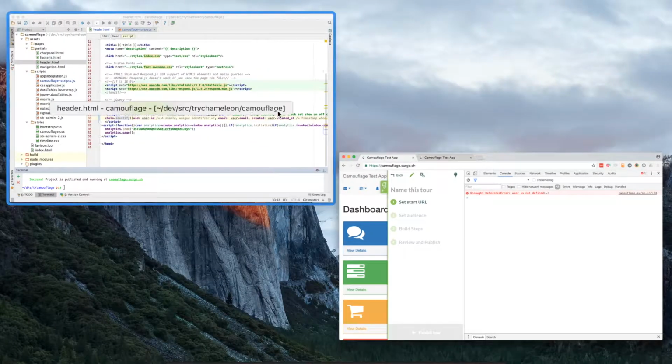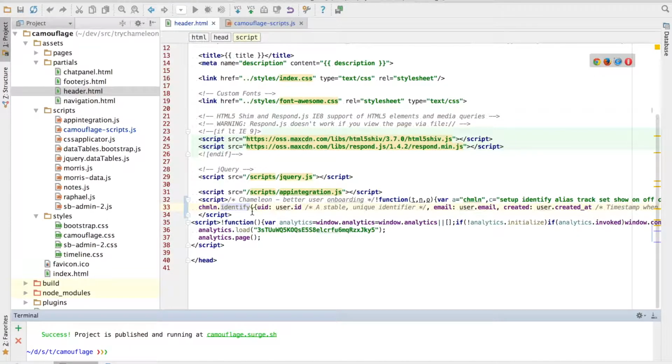So if I go back to my code, you can see there's this part of the Chameleon snippet where called Chameleon Identify. And this is where Chameleon gets the data for each user that visits your page. So this is really important. If you don't have this part, users aren't going to see your tours. You can keep building, but nobody's gonna see your tours.